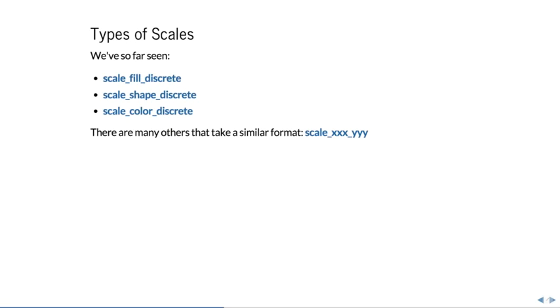So by now we've introduced some of the different types of scales that we've used. And there are a lot of other different scales besides scale fill discrete and scale shape discrete, which we saw automatically assigns a shape to a particular student if they're admitted, and if they're not admitted, assigns another discrete shape. And then scale color discrete just assigns a different color to each factor level that we've seen. And there are many other types of scale functions, which take a similar format, based on scale x and y.